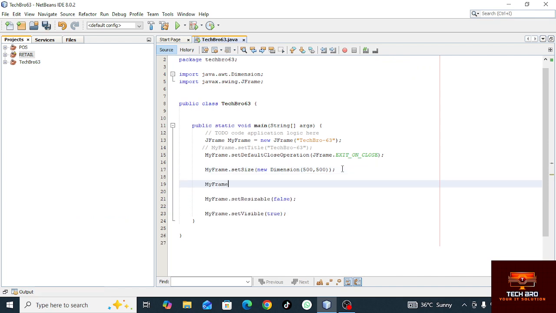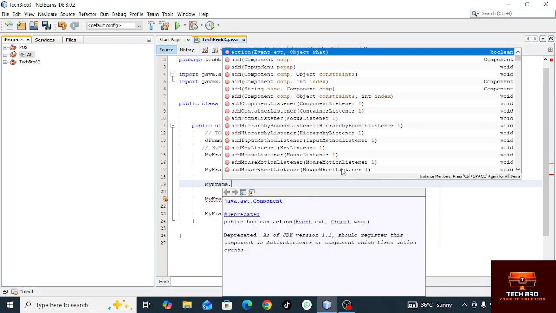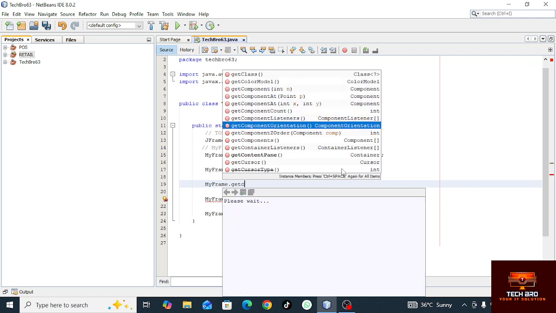So what do I mean? We can take our frame name. For the background color, we can't set it directly, but we can do what we call method chaining. So what do I mean? We can change the background color through the content pane of the JFrame. So this is how we do it. You get your frame name, then you say .getContentPane, so that you can get the content pane.